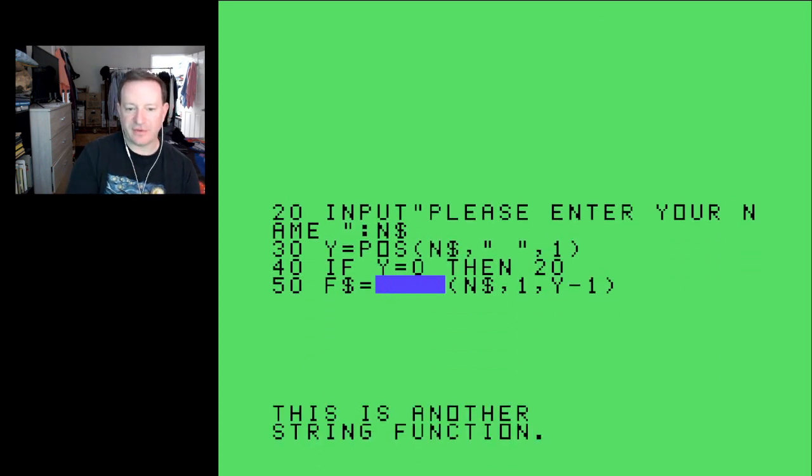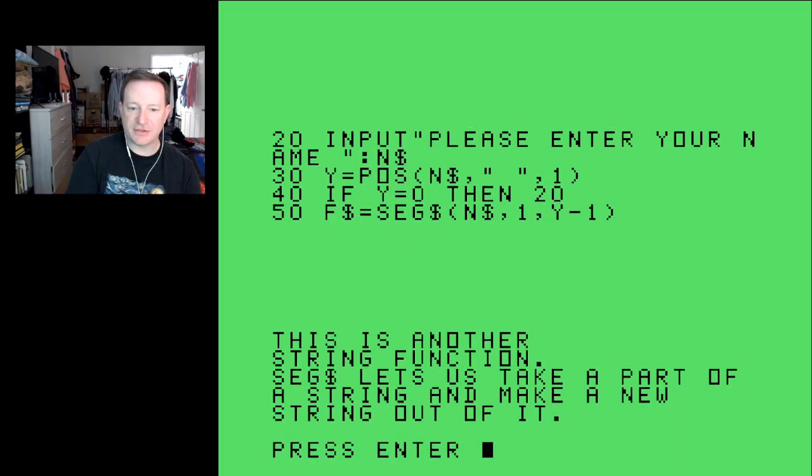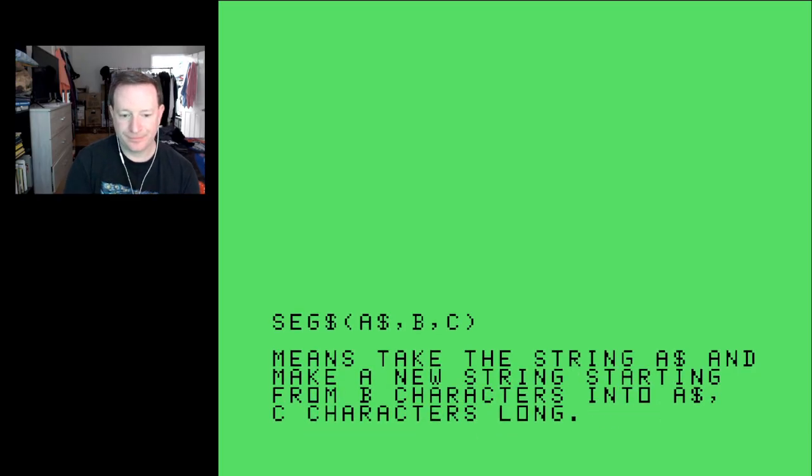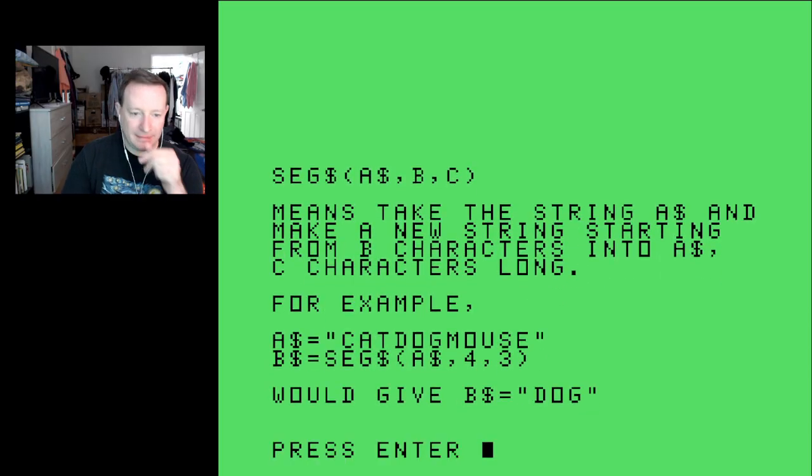This is another string function, the SEG string function. SEG string lets us take a part of a string and make a new string out of it. Maybe segment a string. SEG string means take the string, A string, and make a new string starting from B characters into the string, C characters long. For example, cat, dog, mouse.